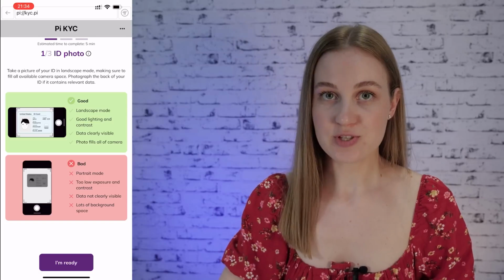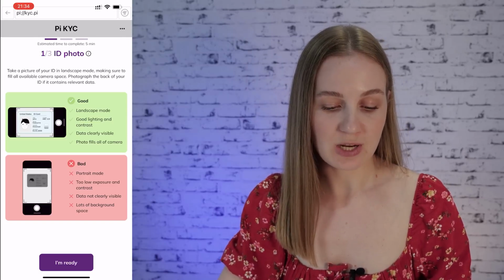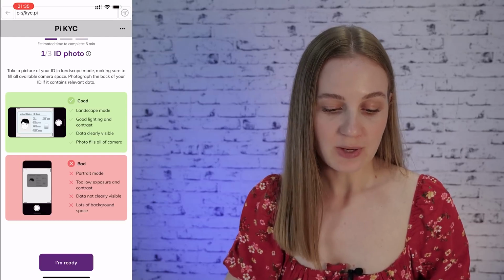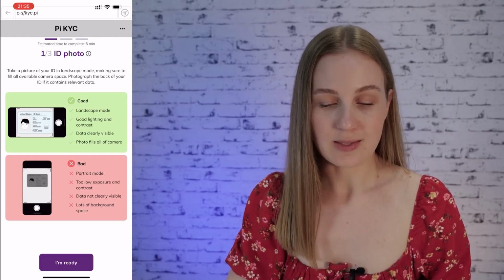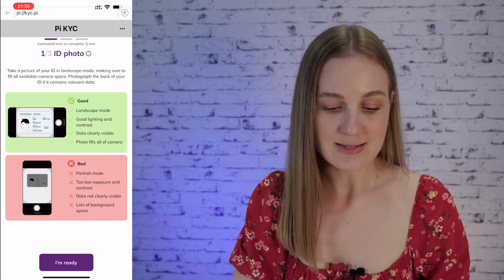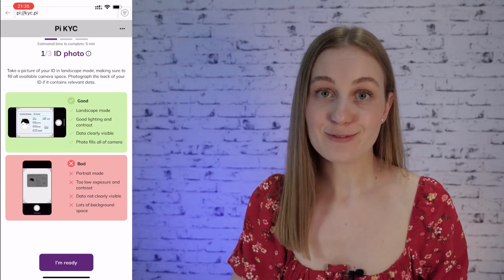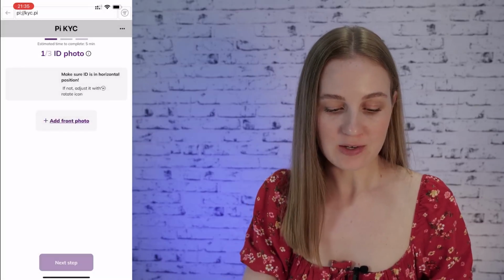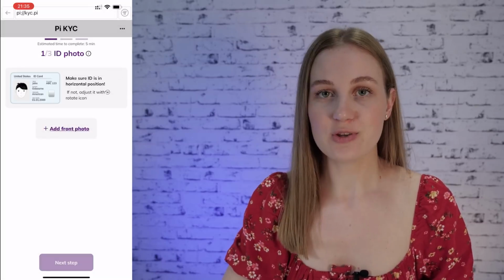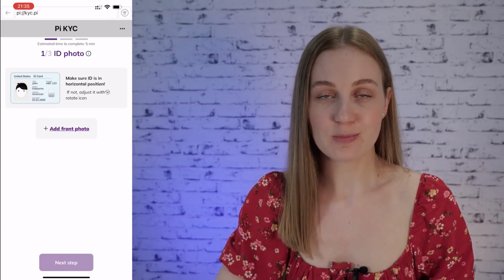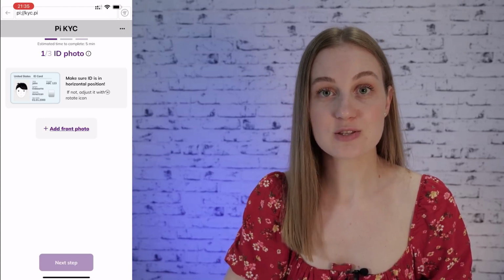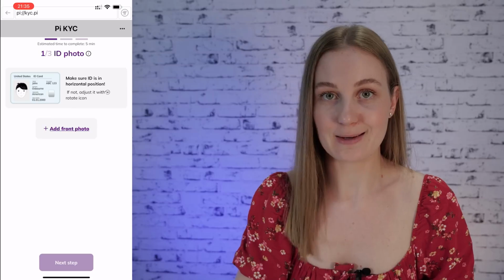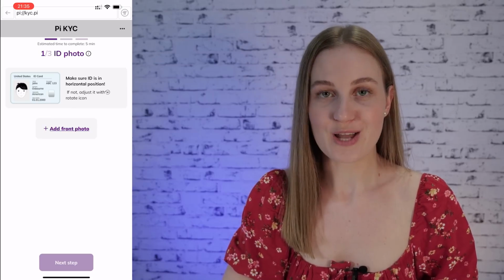So as said, as the first step of KYC in Pi Network, you will have to take a picture of your ID. Here you see the requirements for that picture. You have to make sure that you use the landscape mode, that the lighting is good and the data is clearly visible, and that the photo of your ID fills the whole camera frame. So you should give the Pi Browser app the access to your camera and take a picture of your ID. And in case you're taking a picture not of your passport but of a document with two sides, like for example a driving license or your ID, then you will need to use the buttons add front photo and add back photo to add photos of both sides of your document.